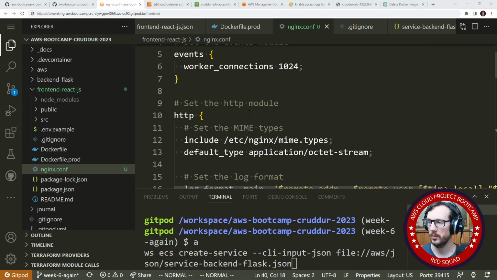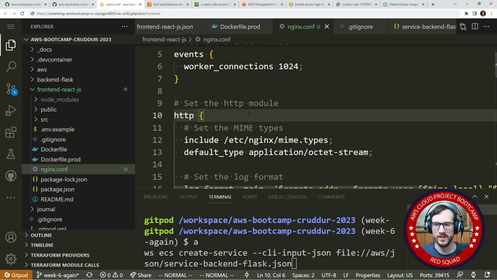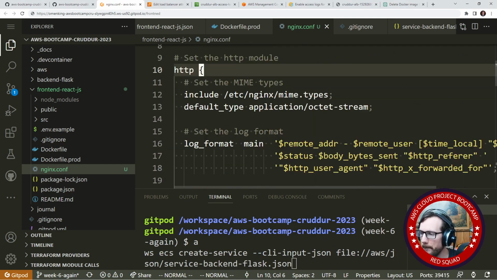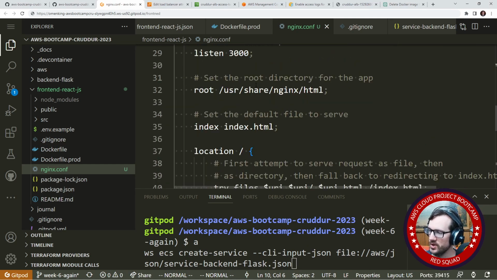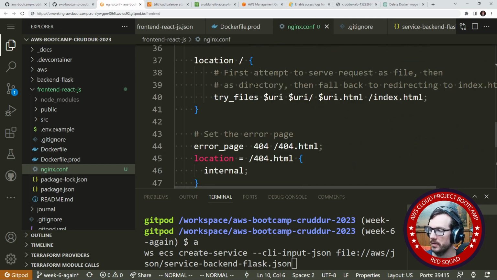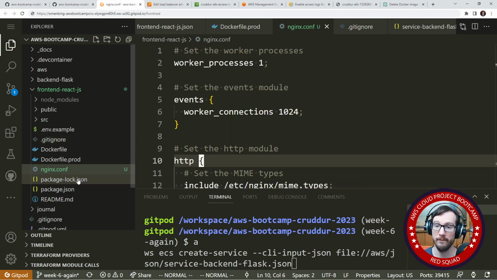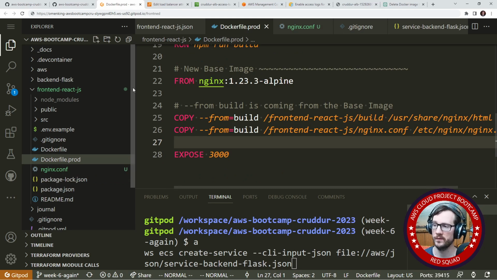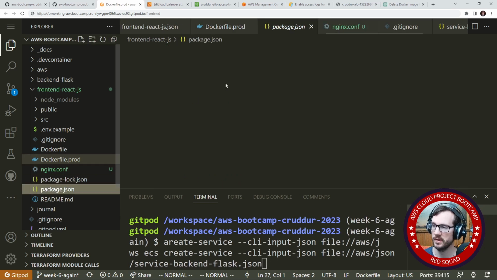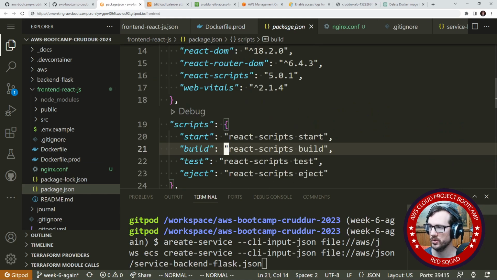All right, so what was I saying? I paused and I don't remember what I was doing. But yeah, so this is our Nginx file and it is configured. And yeah, so we have that file in place. And we needed that for our Docker file prod. So we were going to go build this because we should see how it builds before we push our container.